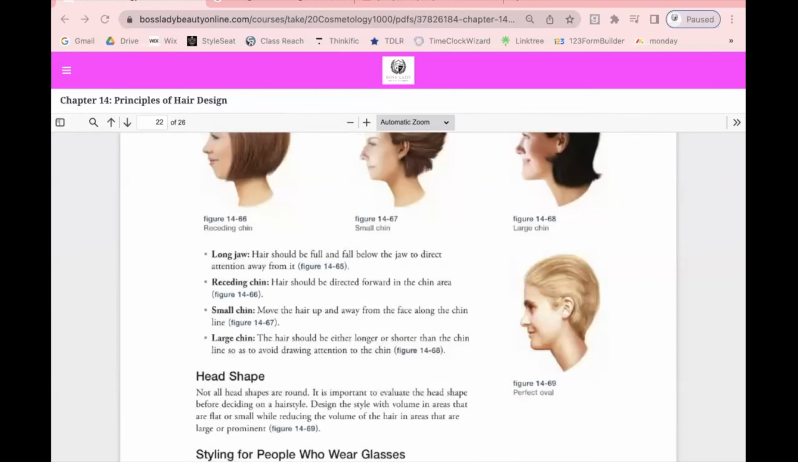Because if you don't look at that client and you just solely go based off what they want, based off the pictures that they give you, and they don't have the same face shape as the visual that they're showing you, it's not going to work and it's not going to appeal to them. They're not going to like it. And you're going to have to redo the hairstyle, the haircut or the hair color.